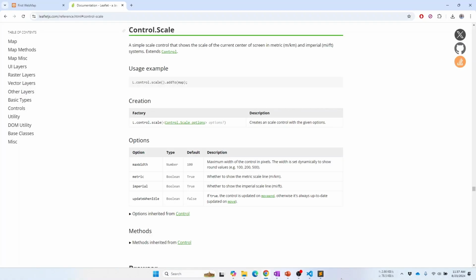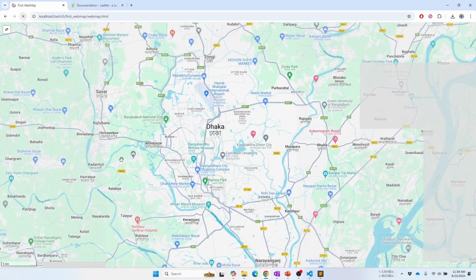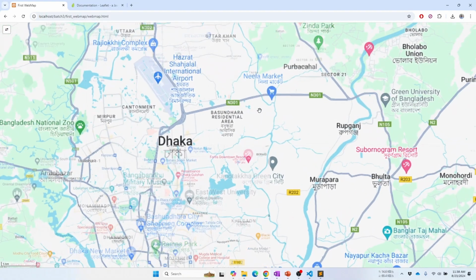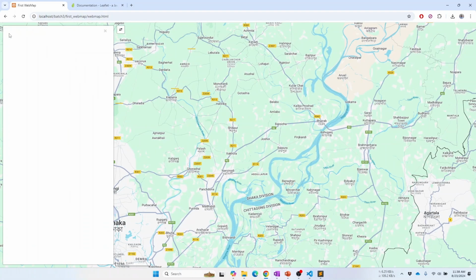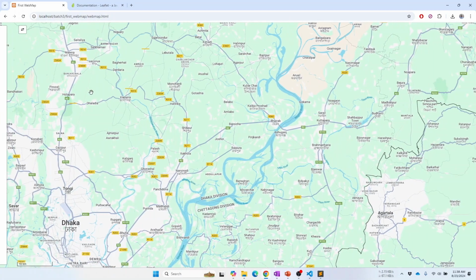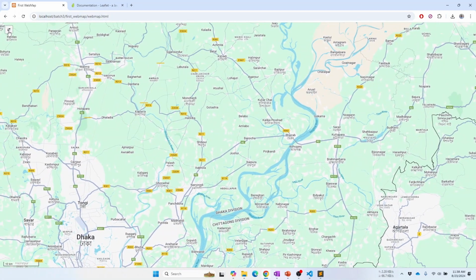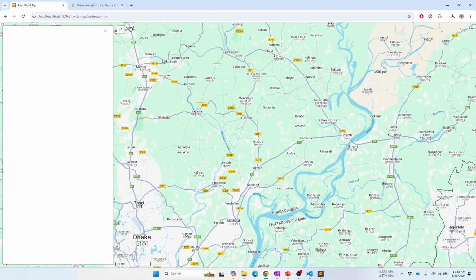Now let's see that. Refresh it. So it is here. Only the metric scale is shown and it looks good. And if we open our sidebar, the scale is also expanding with the sidebar.